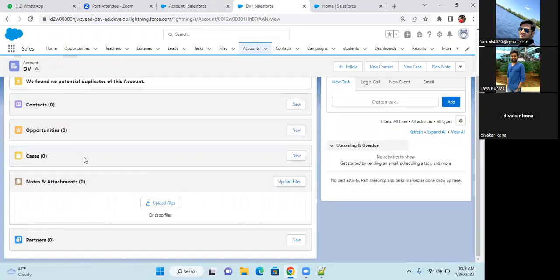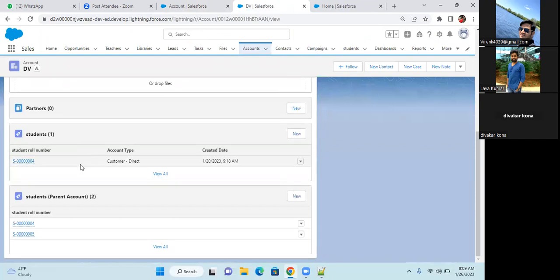Okay, you come down. Now you see you have more columns, so you don't need to navigate into the record to see the type or created date. You can have easy access to them. That's how you can manage the related list.